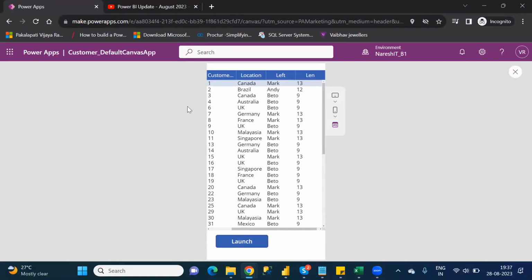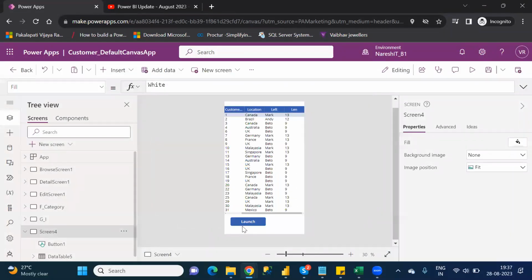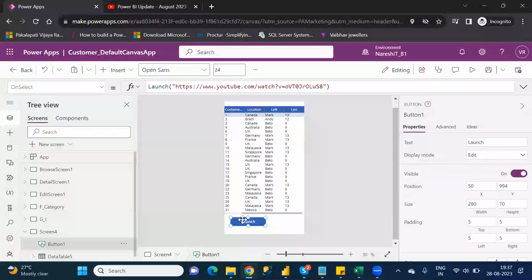Launch means any URL you can give. Based on the URL, whenever you click on that particular button, it will automatically open in a new tab itself, and whatever is in the URL will be played in the new tab. Understand clearly? Not only YouTube, anything you can give here. This is about the launch function. Very important. In real time, in some cases we have to use it. Don't forget.